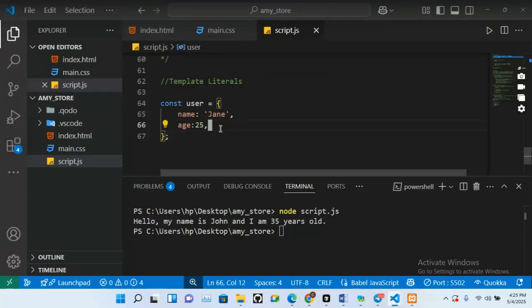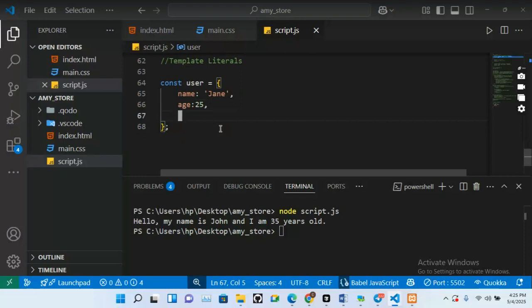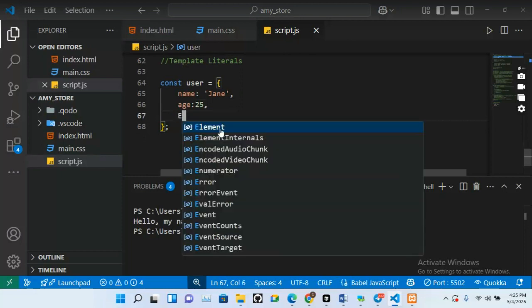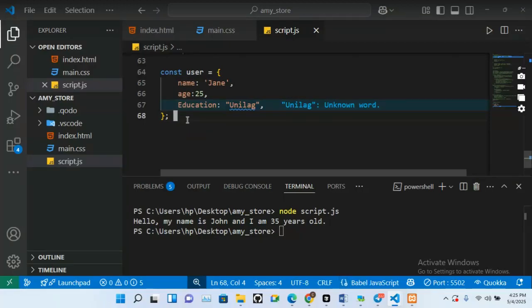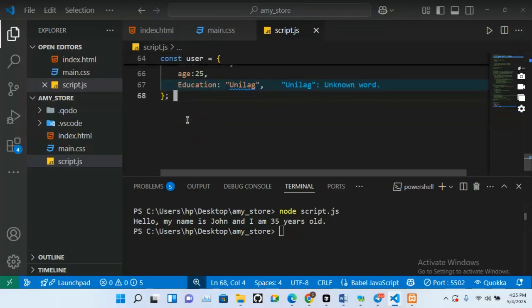You can even add more, maybe education. You can add Unilag. So exactly, you can see name Jane, age 25, education Unilag. This is how an object looks like. Now let's use a template literal to actually make it make more sense.